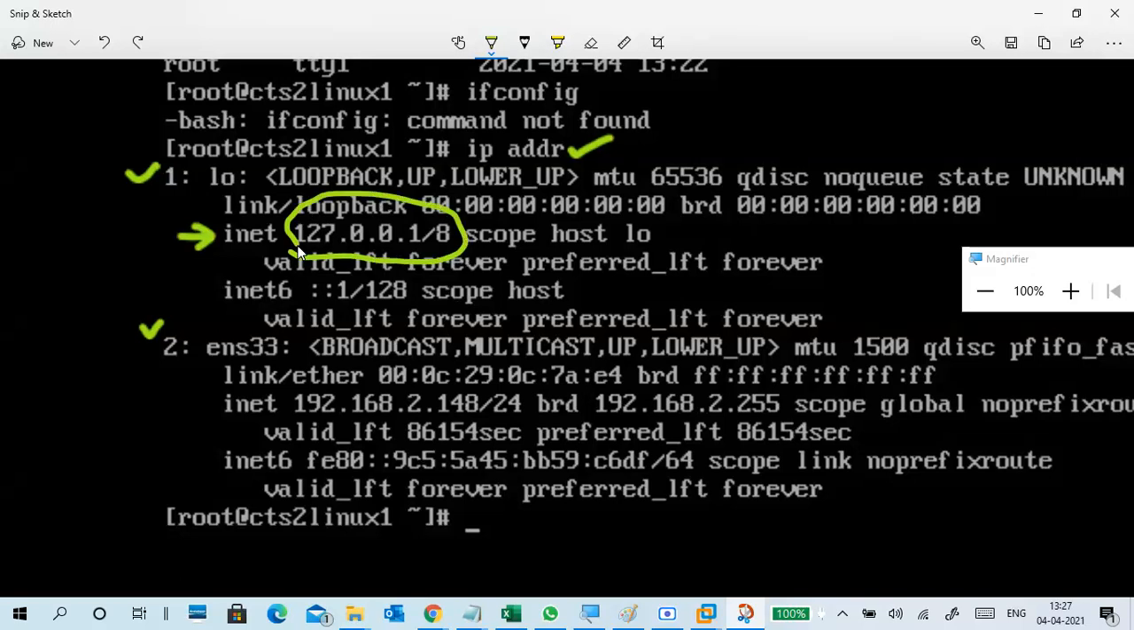Loopback. Yes. Localhost. Loopback or a localhost address. So we cannot use this one. This is for internal purpose only.